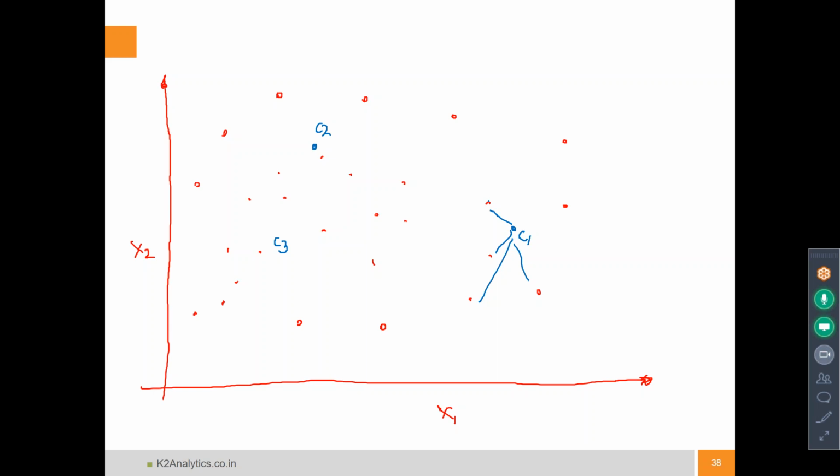And here the advantage is that, because you have taken only 3 centroids, the distance from those 3 centroids to all the points has to be computed, and not the distance of all dots with respect to each other. So the amount of computation is reduced drastically.